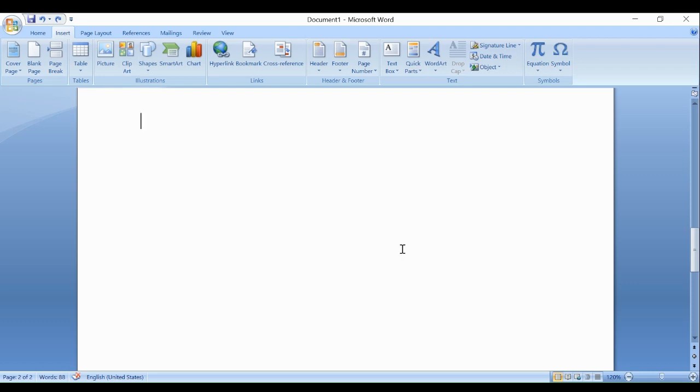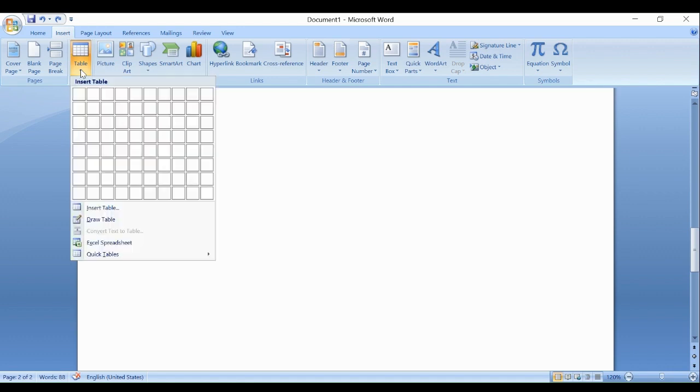Hi guys, let us see how to insert an Excel sheet into a Word document. So I have a Word document open. Then you'll have to go to the table section under the insert tab, and then from the drop down select Excel spreadsheet.